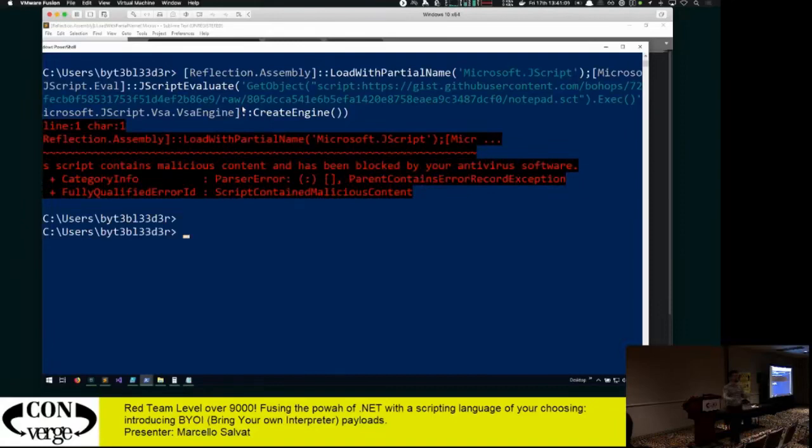So this is where I'm trying to go with this, right? We're trying to get around the operational downsides of using C# tradecraft and go back to using PowerShell, only not executing our malicious code with PowerShell, but with an embedded language, if that makes sense.